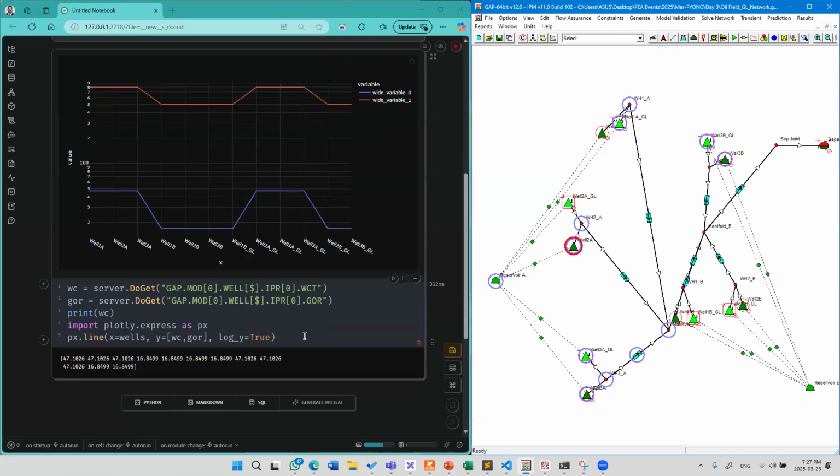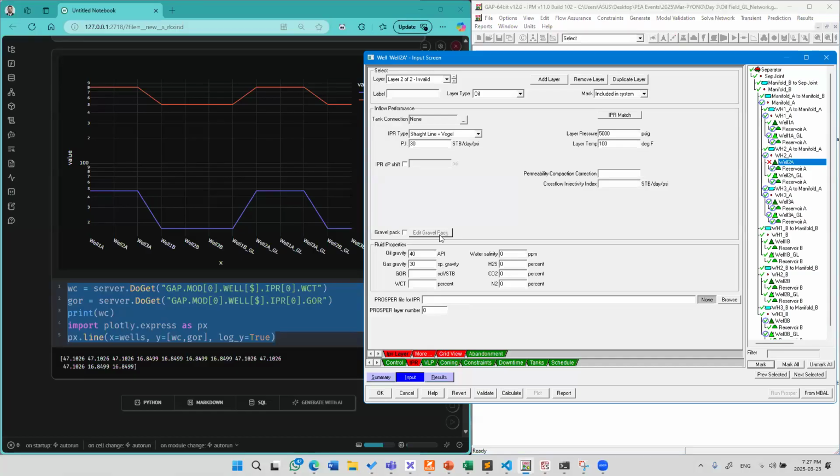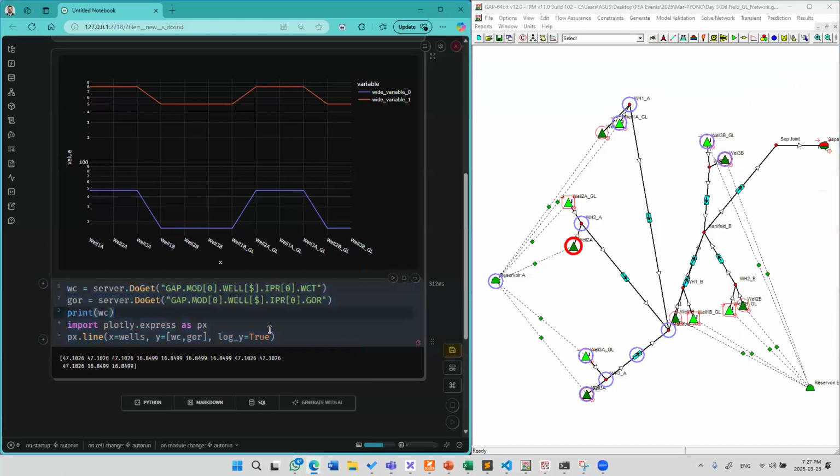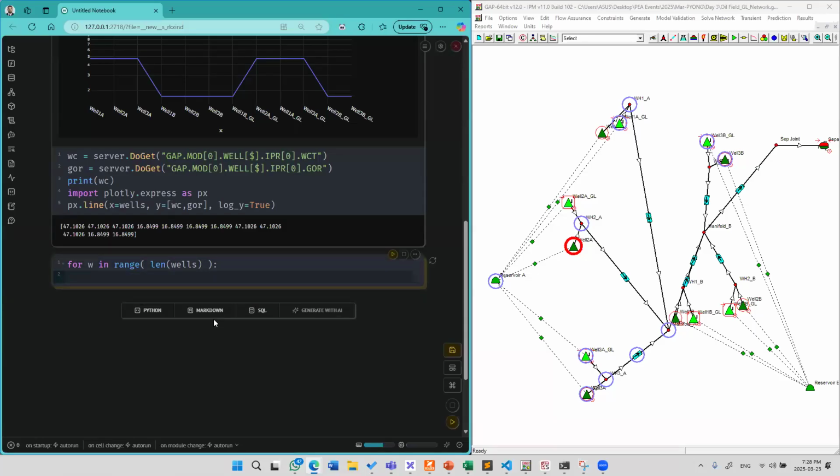So let me show you how we can update those water cuts interactively. Let's assume that the water cut has been rising 5% for each well. How can we do this? This is going to be a very simple equation. We will iterate through all the wells in the count of wells we have, one by one, and we will get the old water cut, which equals the water cut of that particular well.